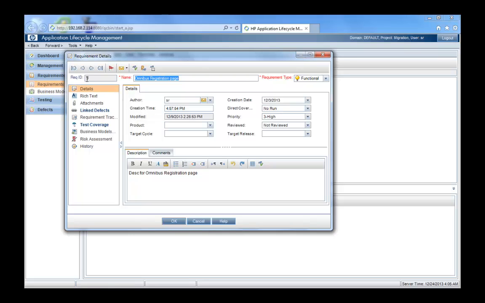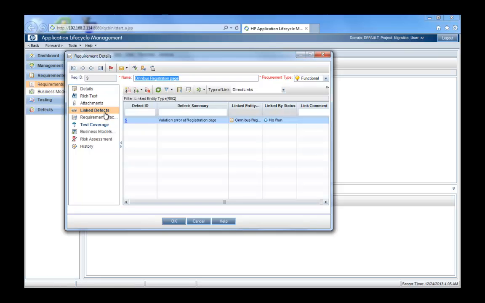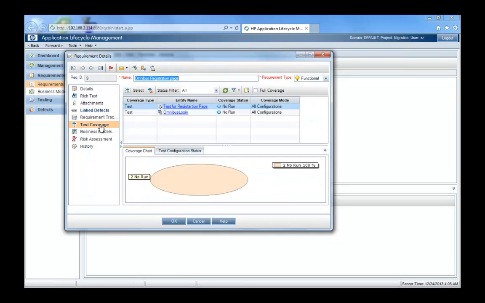Notice the requirement has an ID of 9, is of a functional type, and several of the other fields are populated as well. This requirement has a link defect, validation error at registration page. To verify this requirement, there are two test cases. First, we have test for registration page, a simple manual test case, and second, we have the Omnibus login test, which is an automated test case. You can see the type of test as indicated by these icons.